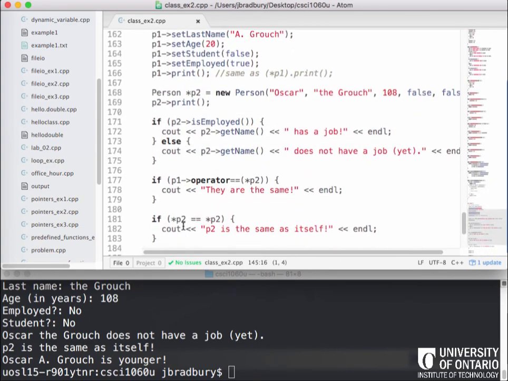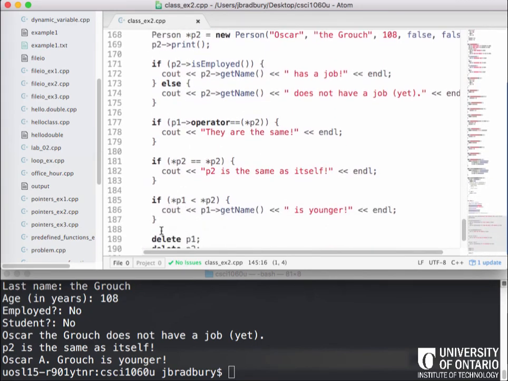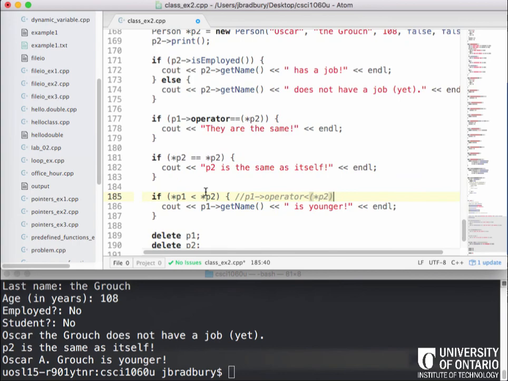And as I mentioned before, you can think about this as being the same as if we had called p1 operator less than star p2. So what we're really doing here is calling the less than operator for P1 and passing P2 as a parameter to compare it with. Okay? Does that make sense?